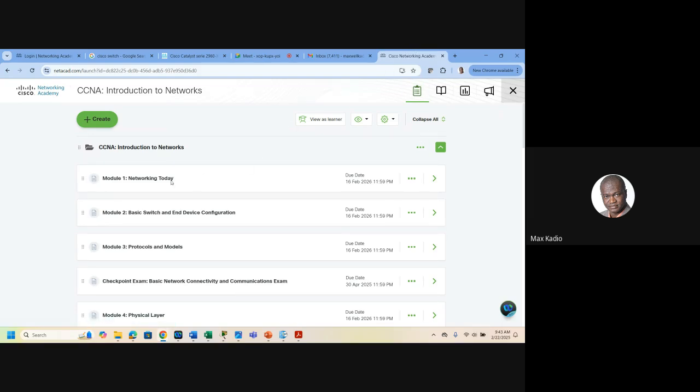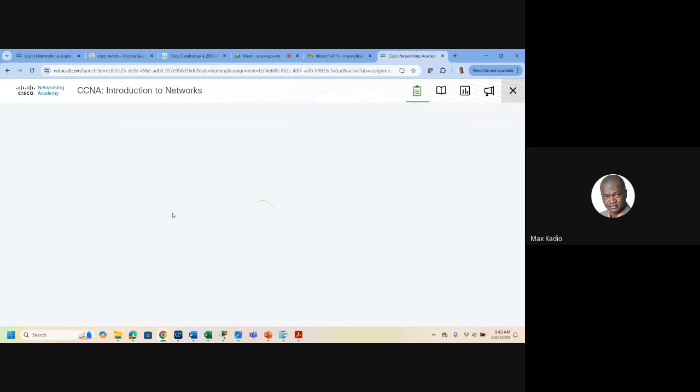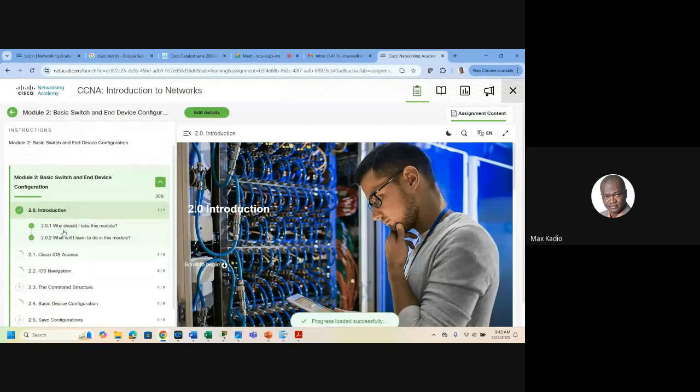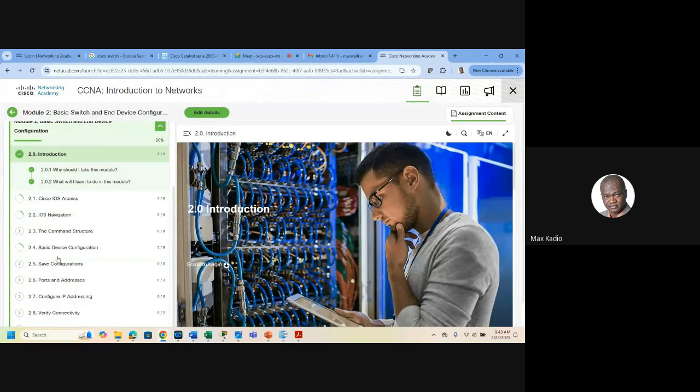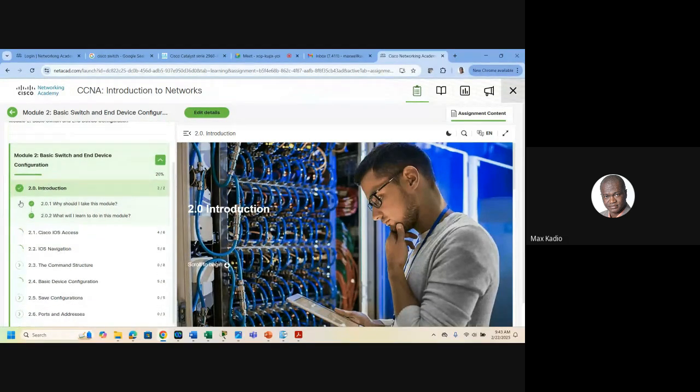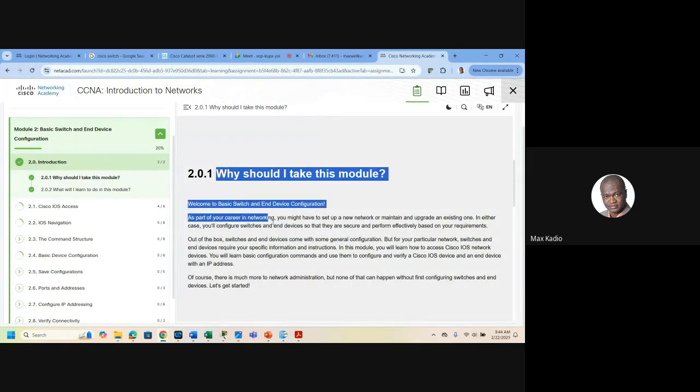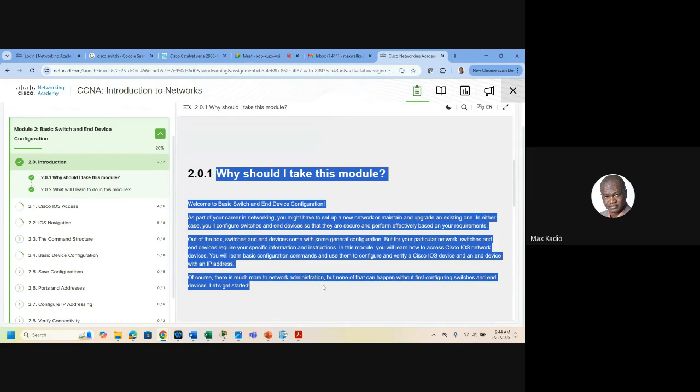So for the NetAcad, when you're in, for example, if I open chapter 2, you will see on your left side all the chapters, the sections. So it's very important to read the introduction. Why should I take this module? It will guide you on what this chapter is about.